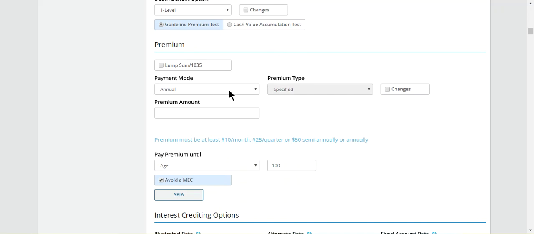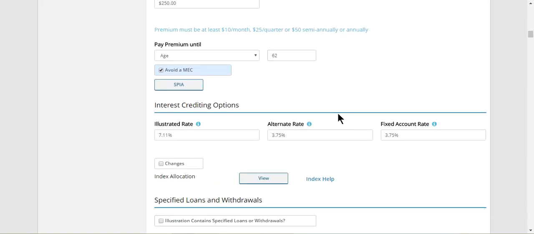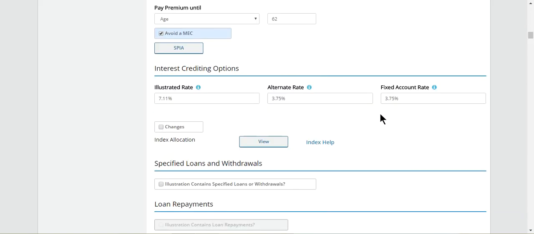Now you go to premium. The payment mode most of the time is going to be monthly, although people can pay annually or any of the above. Specified amount, which means we're going to tell the system how much we're going to put in per month for this particular person. Okay? Then they want to stop paying at age 62, because at that point they want to start drawing a lifetime income off of this.